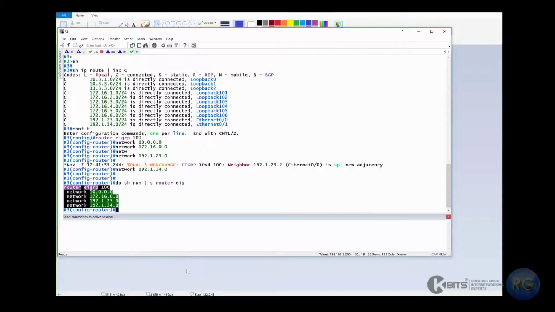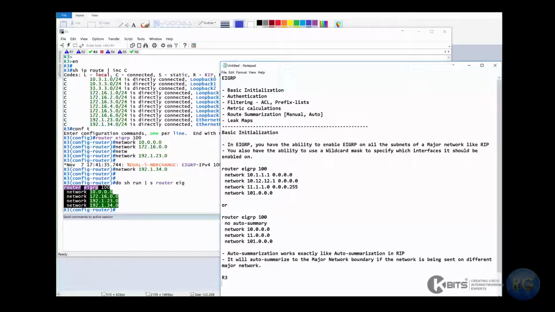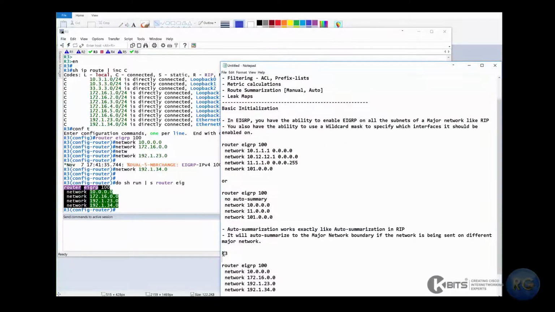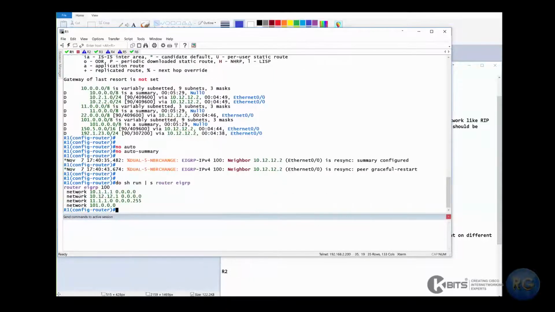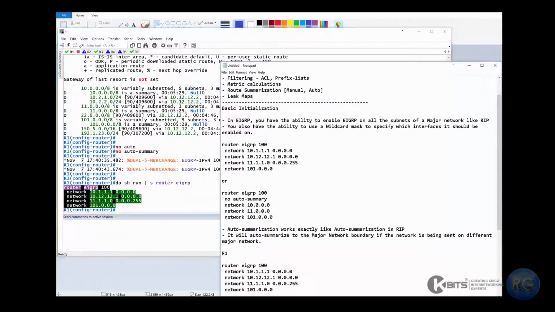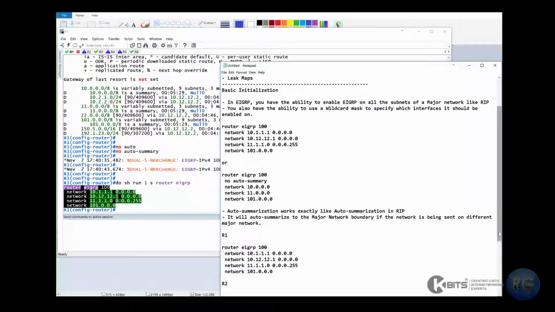Into your notepad, R3. And while I'm at it, I'll also copy your R1 config and R2 configs, so you have a full config in your notes. That's R1. Similarly, you will have R2.